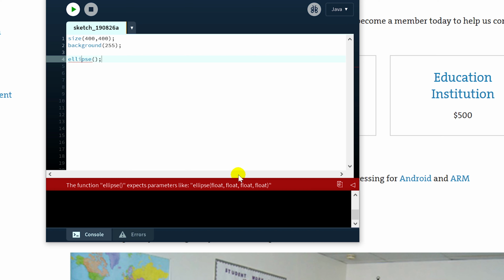You can see it's got a squiggly line at the moment. That's because I haven't filled it in. If you look down here, this is actually to help you out if you're having any issues. When the squiggly line comes up, it's pretty much telling me that there's something wrong with this line here, line number 4. This is what's written, but it expects something like this. It wants ellipse and then 4 float values.